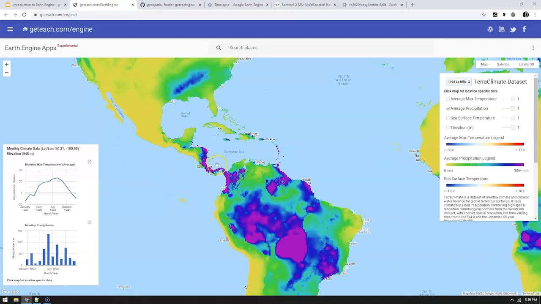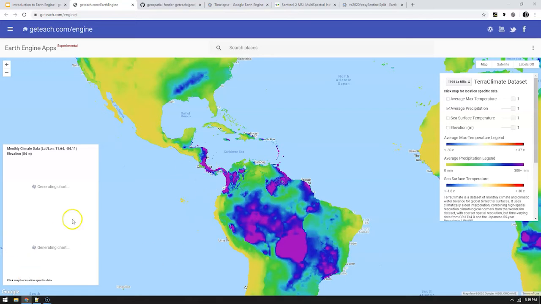I could even put my little marker there, and it'll generate the temperature and the precipitation patterns. So that's one thing, that 60 years of climate data.